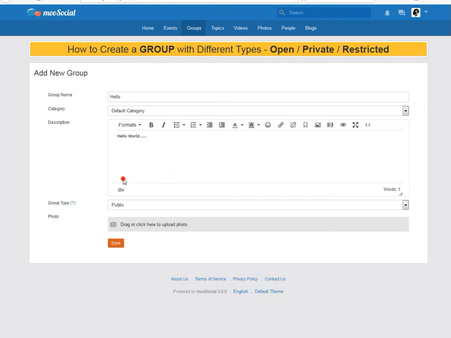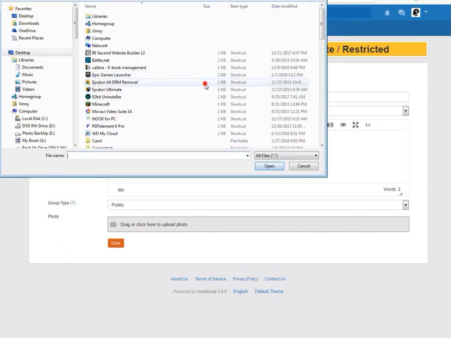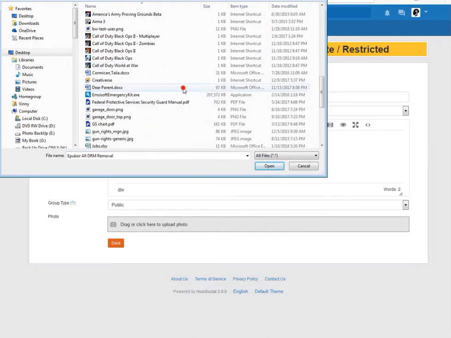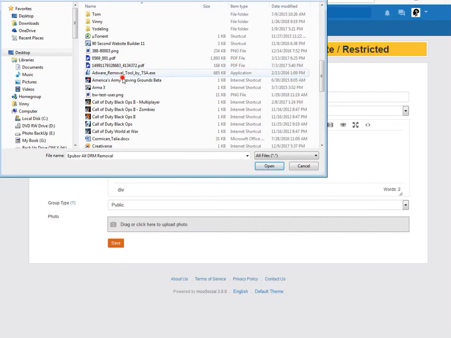Okay, here it is. Now again, group type is a little question mark. If you mouse over it, it does quickly give you a short synopsis of all 3 types. So let's leave it public. Now, if I want to drag a photo here, you're going to click here, and I'm going to use my little thing I found. Where is it? Where is it? You can never find something when you want it.